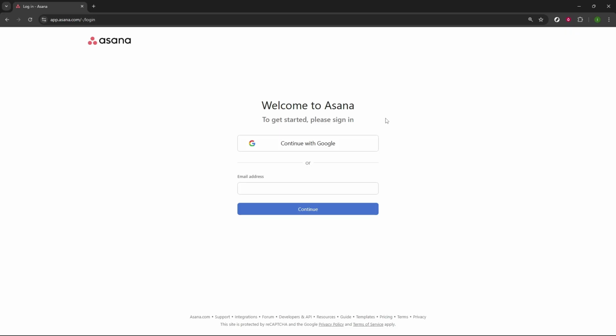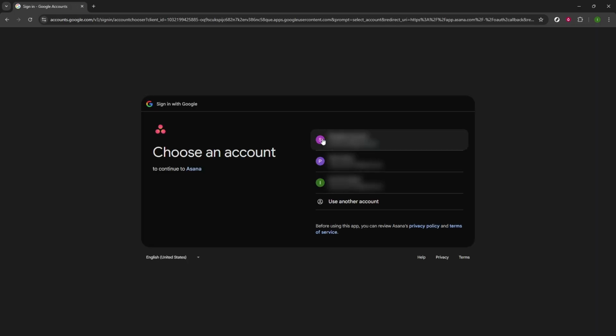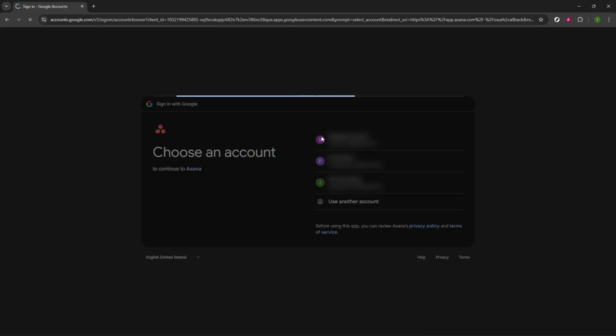Start by heading to Asana in your browser and opening the login page. On the sign-in screen, choose Continue with Google. This uses your organization's single sign-on, which keeps things secure and gets you into your workspace quickly. When prompted, select the Google account you use for work. If your company has additional verification, just complete that as usual. Once you're in, you'll land on your Asana home or recent projects view.